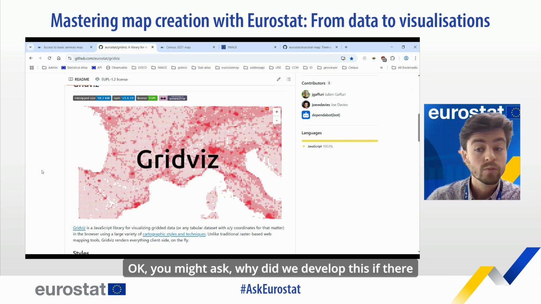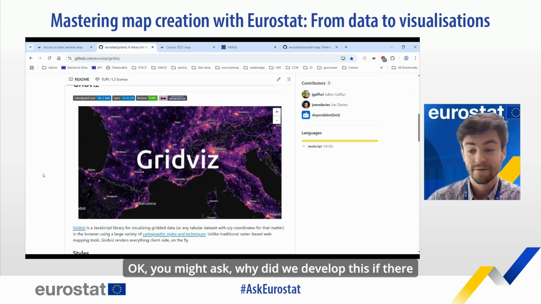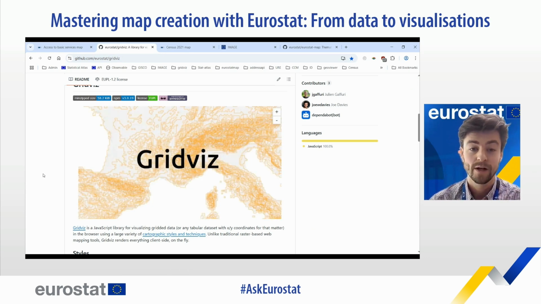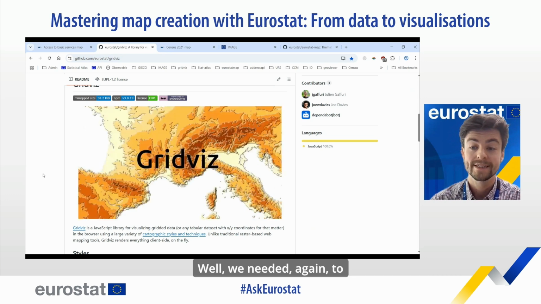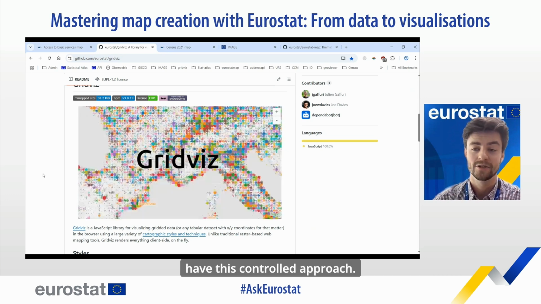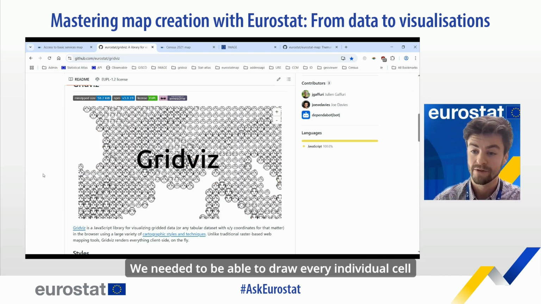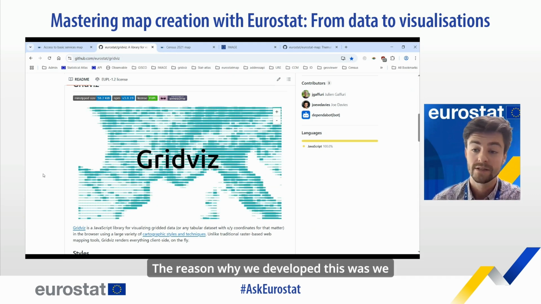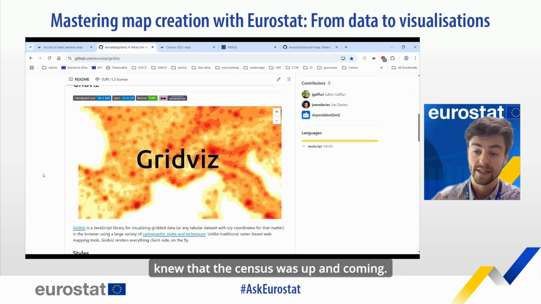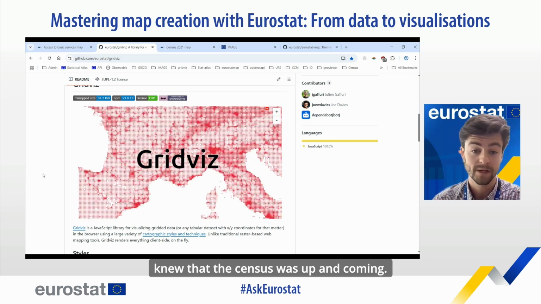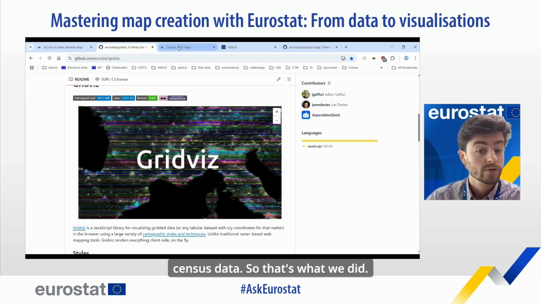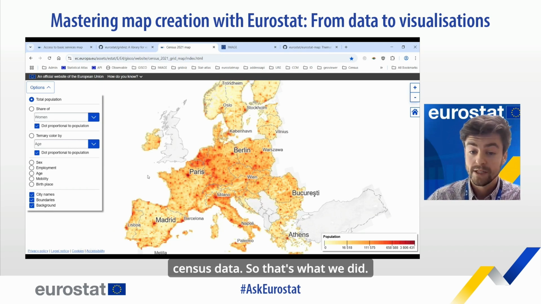Okay, you might ask, why did we develop this if there's existing GIS software out there? Well, we needed, again, to have this controlled approach. We needed to be able to draw every individual cell efficiently on the fly in the browser. The reason why we developed this was we knew that the census was up and coming. We knew we needed to visualize the census data. So that's what we did.